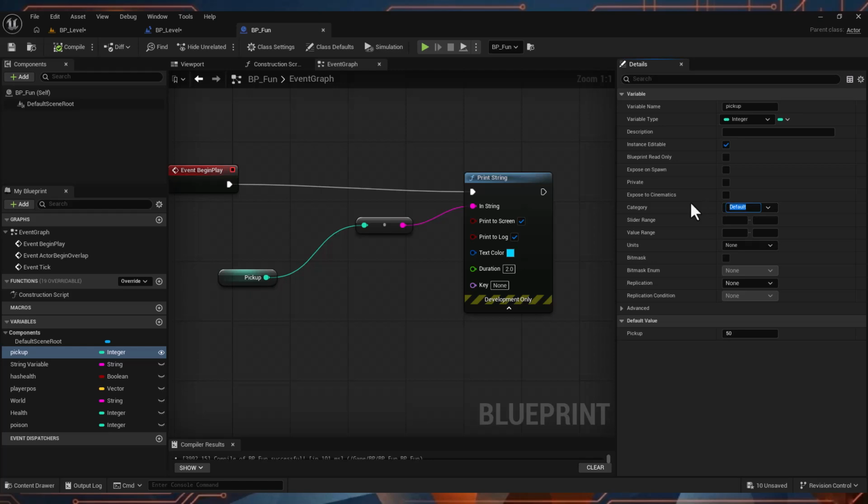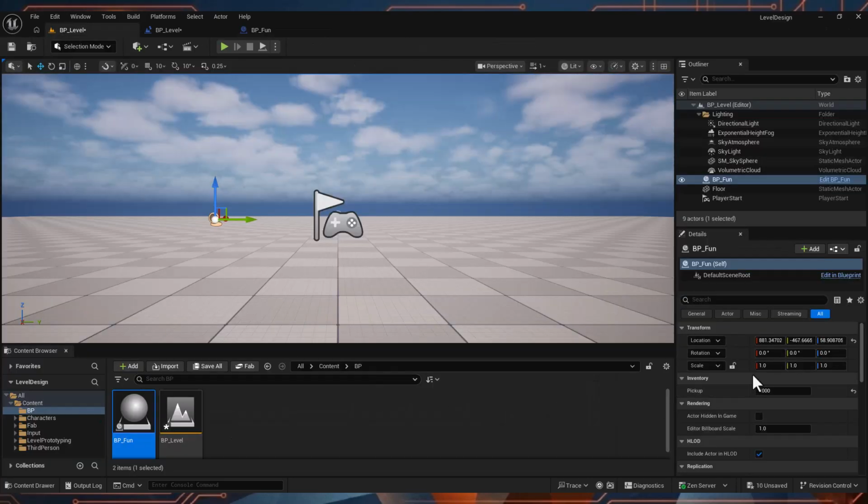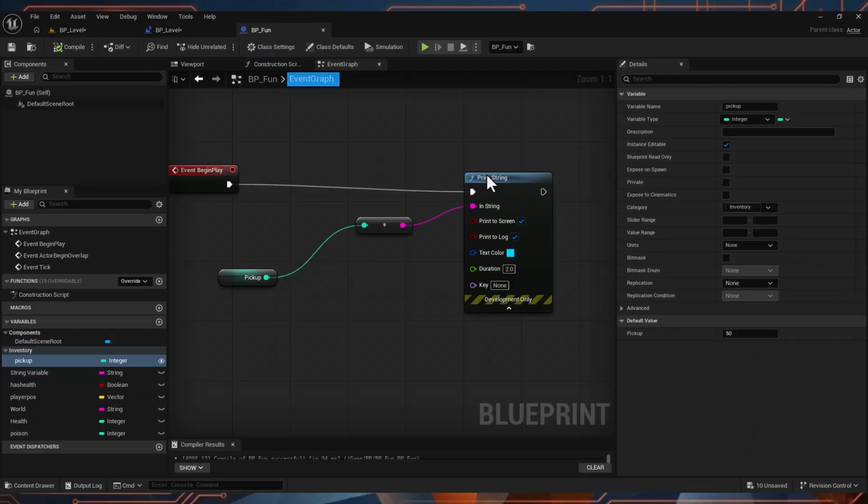So let's say that we have some variables that are just for the inventory system. If I hit that, press enter, you can see Pickup is under Inventory. And if I save this and I go back into my level, instead of it saying Default here, we have a section called Inventory. So you could do this for other ones too, right?